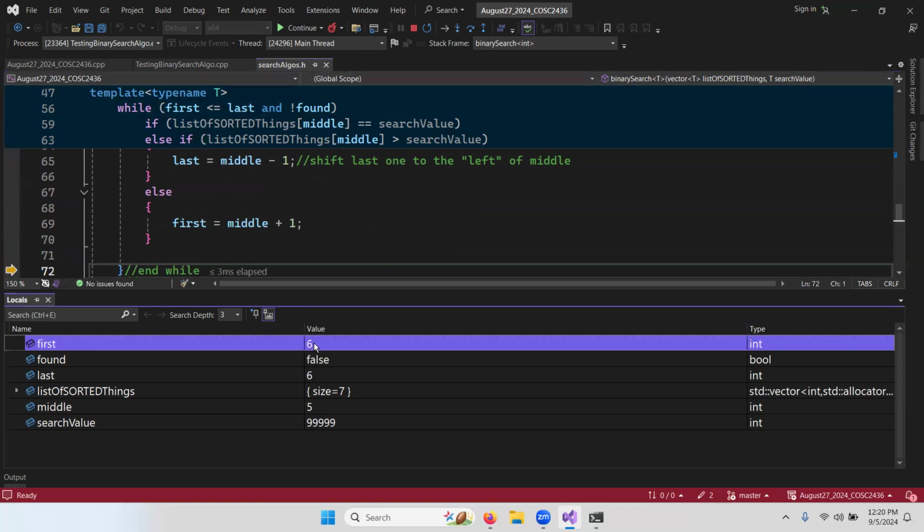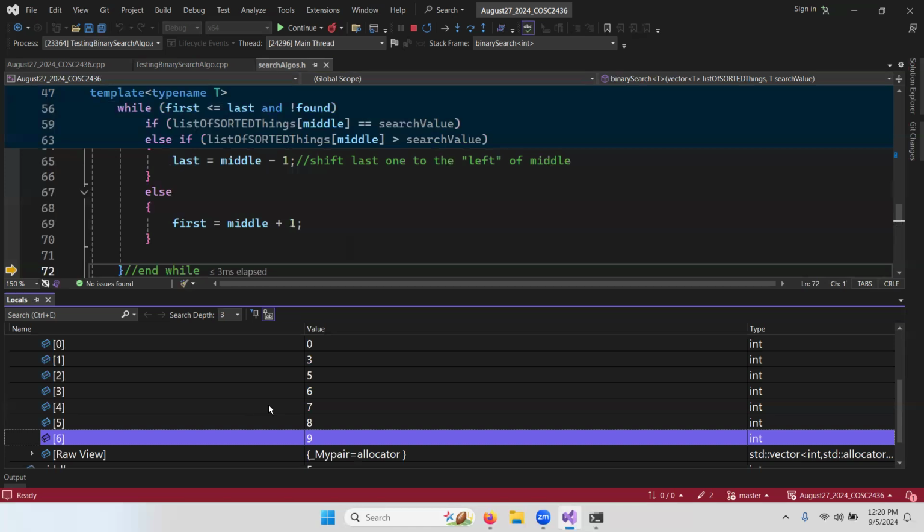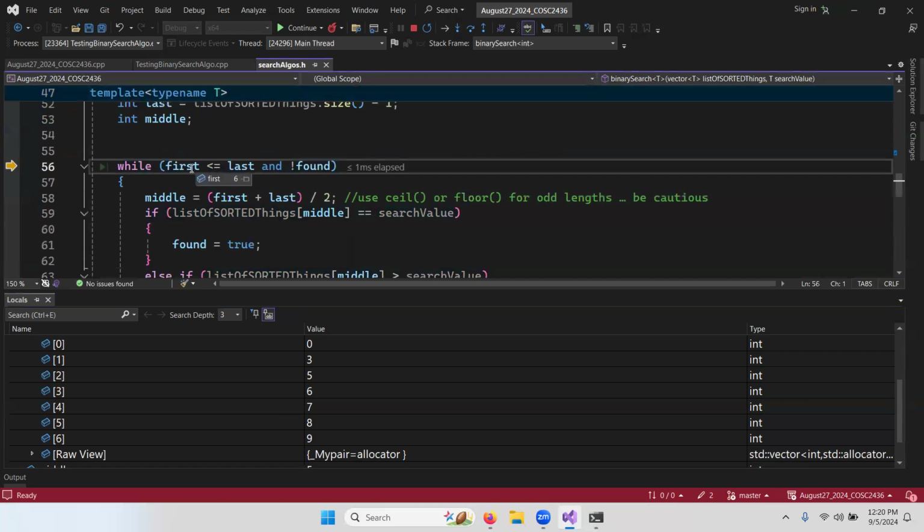So first gets set to 6. And now our search range is going to be, we're going to examine the last element. Okay, so is 9 equal to 99,999? No. Okay, but is first less than or equal to last? It is equal to last.